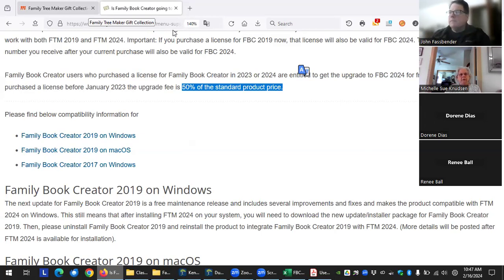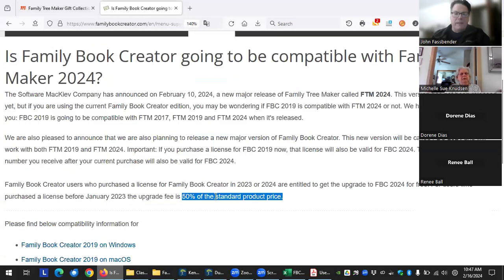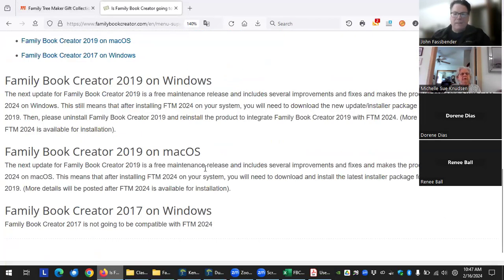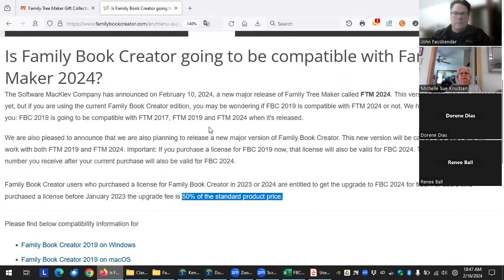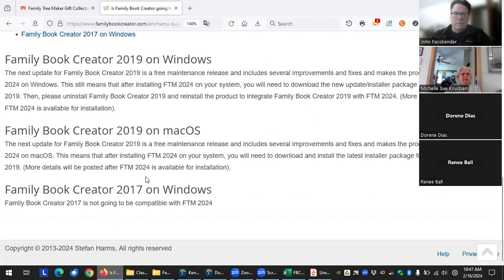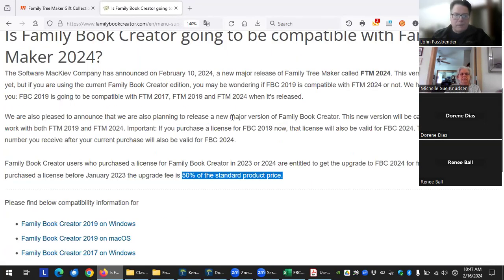John, I believe it does say depending on when you purchase the license. Yeah, it depends upon when you did get it. Like I said, this is all in the FAQ. I'm not seeing it right now, but like I said, if you've got any questions, just email the FBC support.